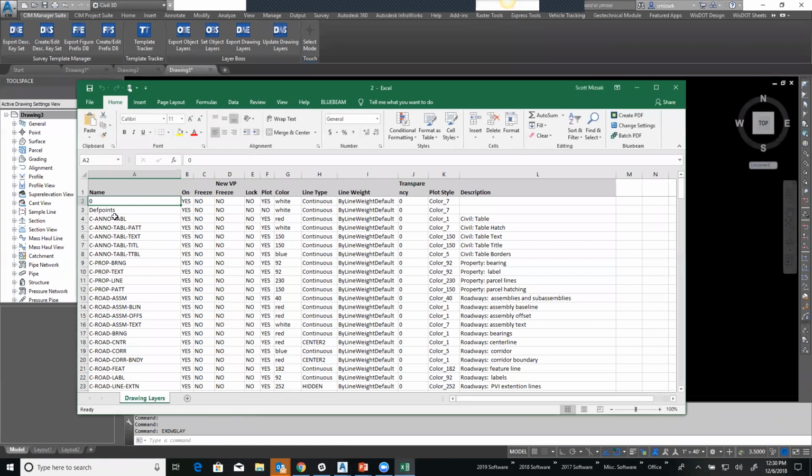Again, in an Excel file, now if I want to change the color from red to white, I can just type in white. And now there, I want to change it from continuous to center 2. I can make it center 2, not center 12, but center 2. Everything's in there. Change your plot style from color 1 to color 7, done. A little bit quicker than doing it inside the layer manager.